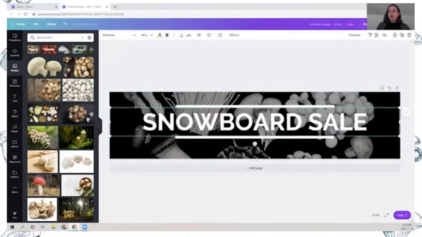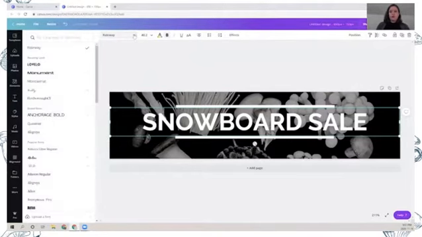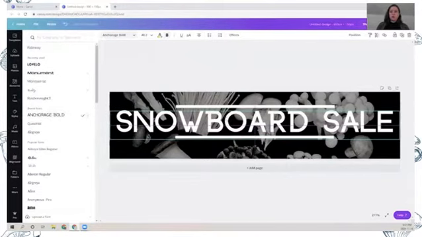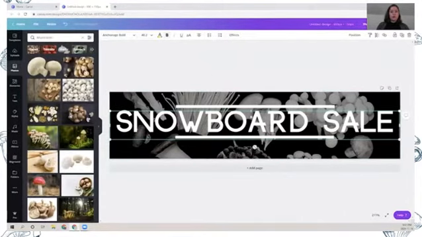And we want to stay with our brand board, and we want to change the text. You've got a lot of options to change the text. You have recently used fonts down here, which is super helpful. And then you've got your brand fonts, so it's going to keep those aside for you. So let's say we want our Anchorage Bold font. All of a sudden, it looks more like us. Perfect. We're on the right track.